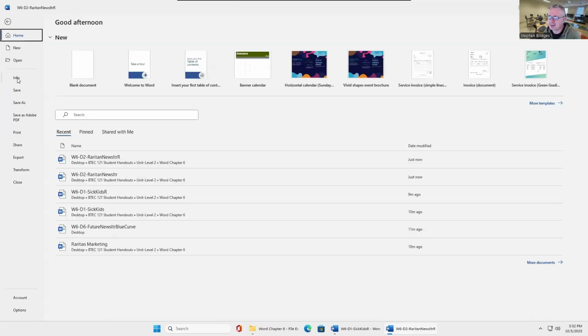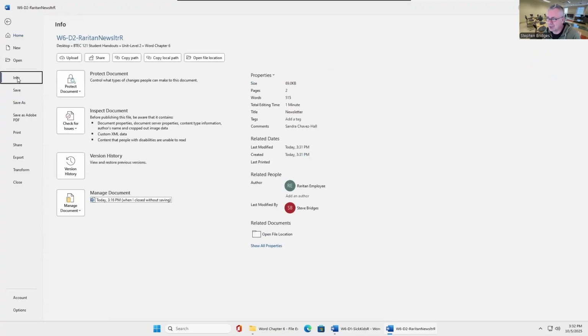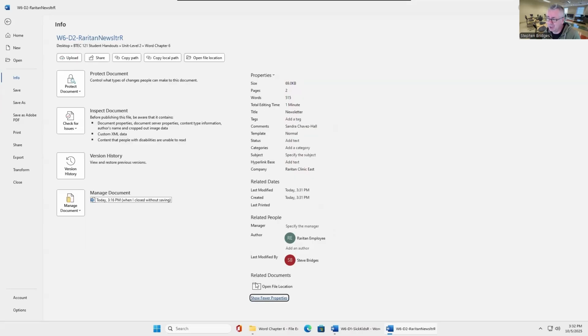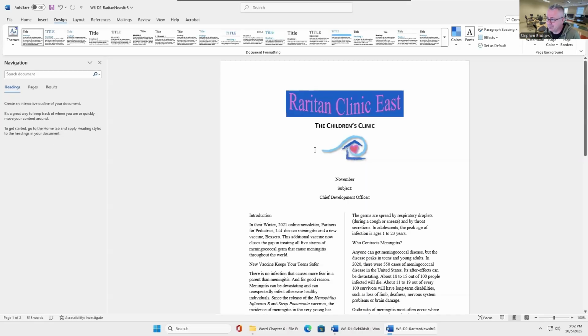So we go back over here. This is slightly different than the book says. We don't really need to do show all properties, because if we just do info, we can see the title is right there, newsletter. And if we did show all properties, we also see comments. Excuse me, is Sandra Chavez Hall? You show all properties here. We're going to be doing that in a second. We're going to go back and place the insertion point on the blank line below the company logo.